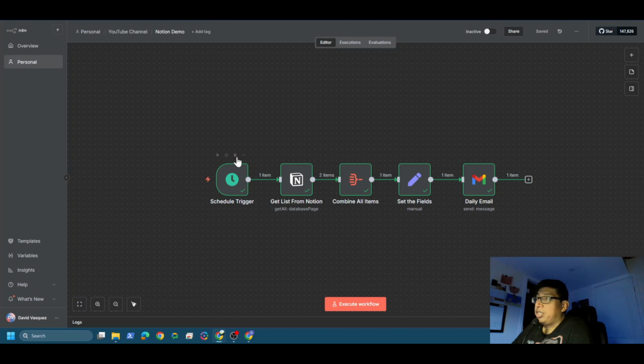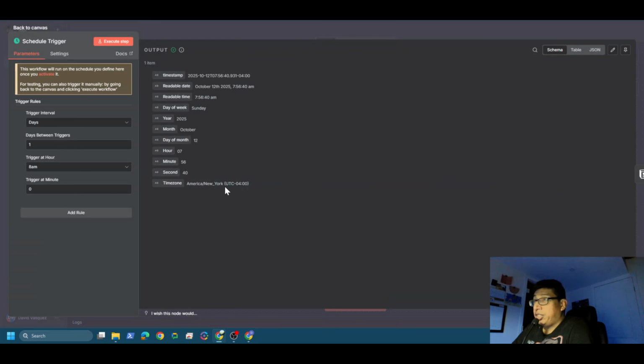All right, so let's break this down one by one just to see how this works. This workflow is executed by a scheduled trigger. As it's set up right here, you can change this however you like, but right now it's set up with in days to make it daily, once a day, every morning at 8 a.m.